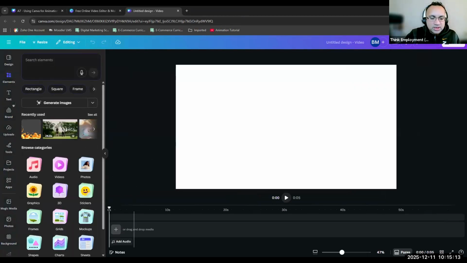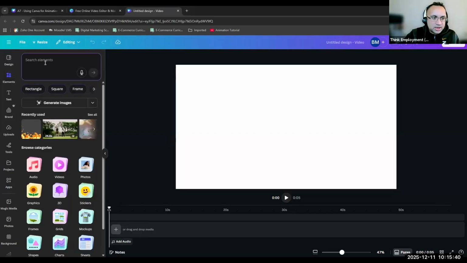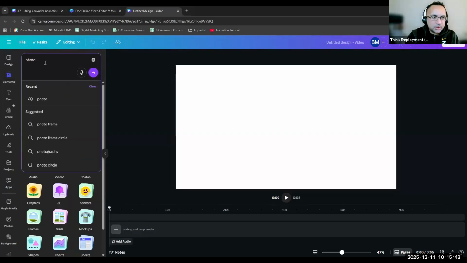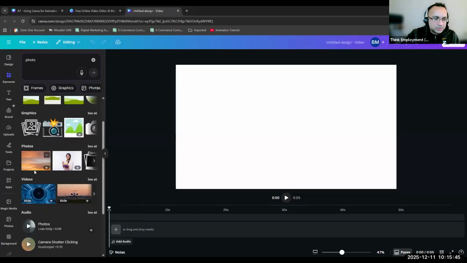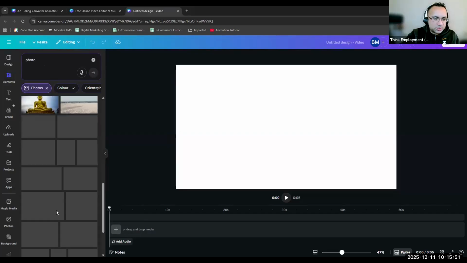We need a timeline at the bottom, and you're going to get that if you click on that video editor link. So you've got your timeline, a blank canvas, and all of these elements that you can basically drag and drop onto the canvas. Just remember that the background is your first layer. That could be a photo. If I go here and type photo, it will bring up photos somewhere. I can go see all, and I can see all the photos.